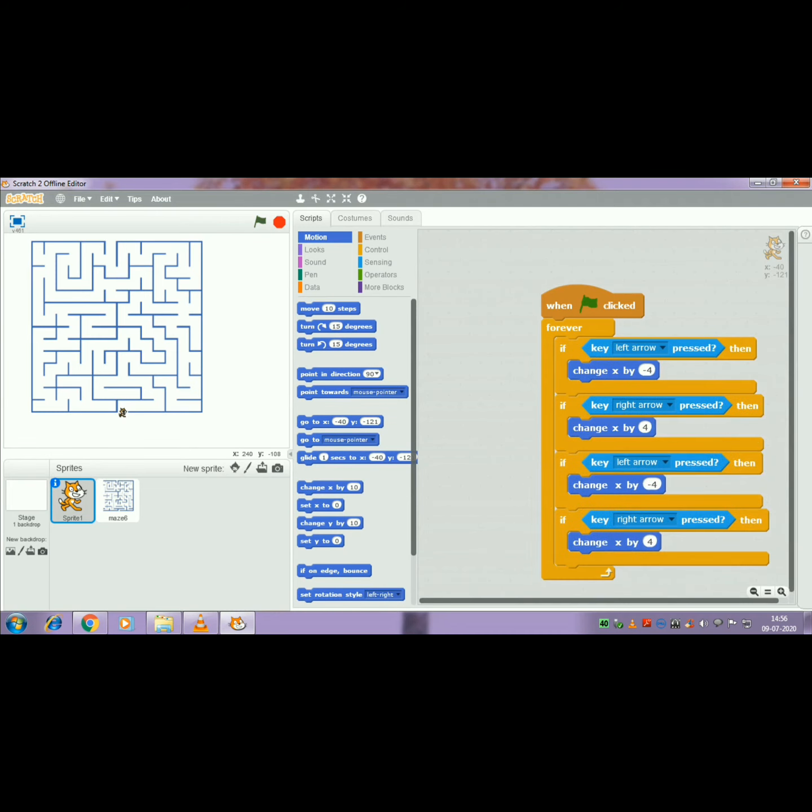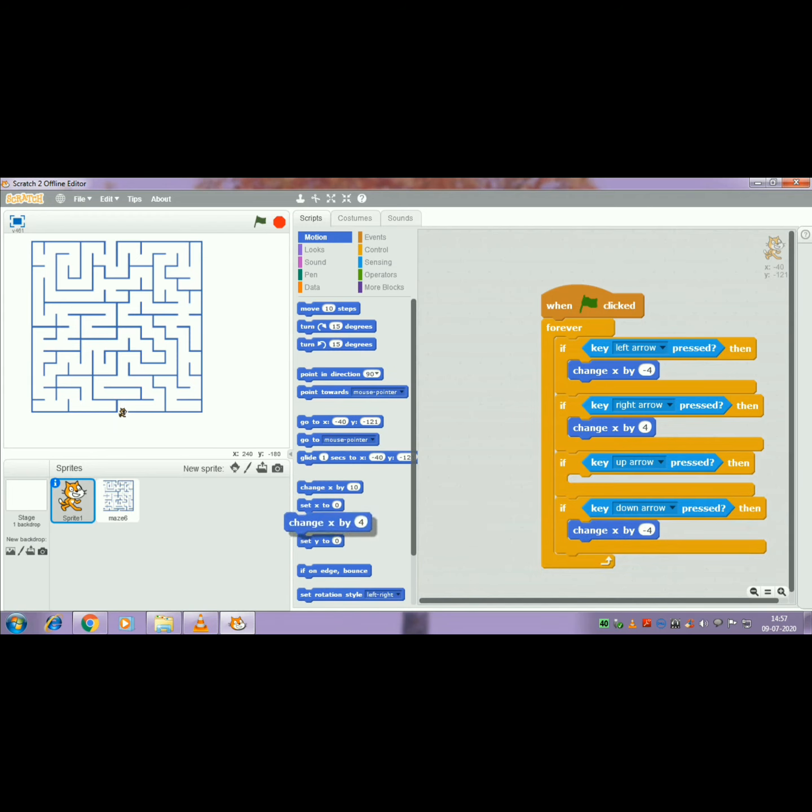Okay. Then you have to duplicate again, and then what you have to do? You have to change the left arrow into up arrow. Next one, you have to change it as down arrow. Above the up arrow, what is the next block available here? Change x by -4. No, you have to change it as y coordinate.